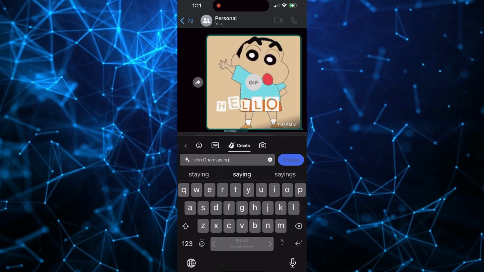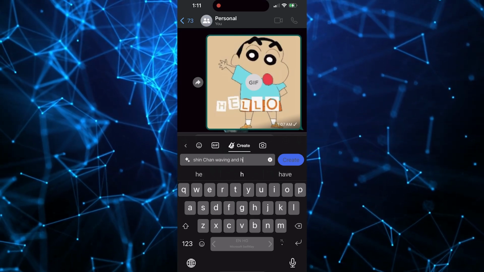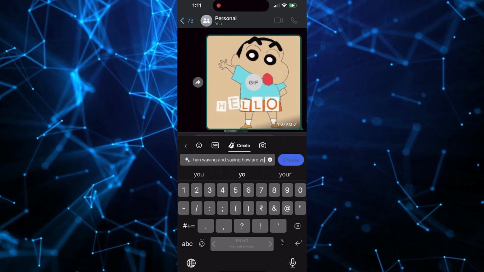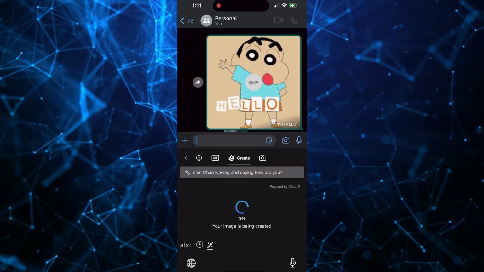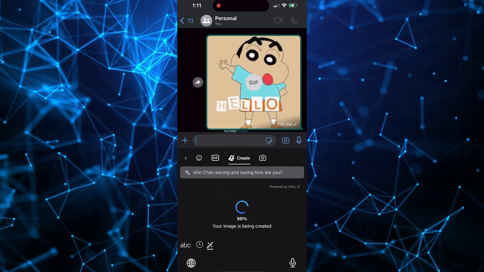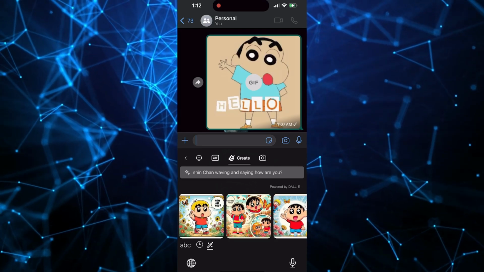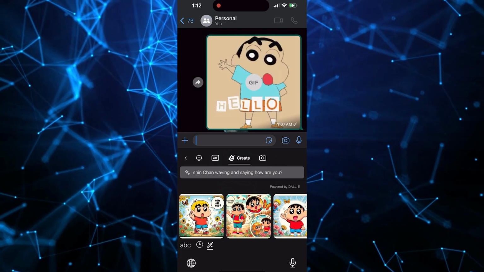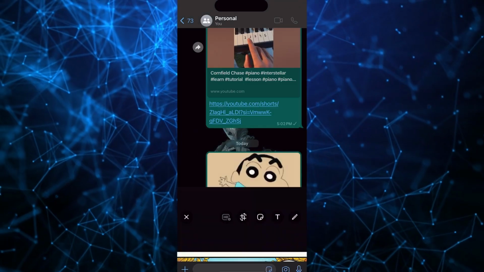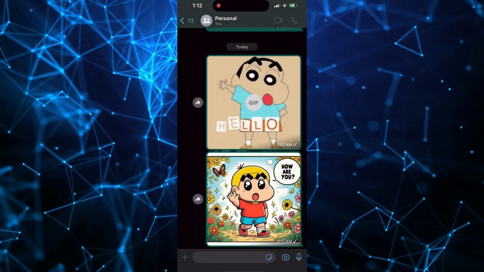We can write a prompt, just like we sent an image, like Shinchan is saying hello. I'll say Shinchan waving and saying how are you. So let's see what result we get. Now if you see, there is this beautiful Shinchan image that says how are you, and now you can just copy it and directly paste it over here. And if you see, the image would be copied and sent to the person you're talking to, and they can directly see that image.